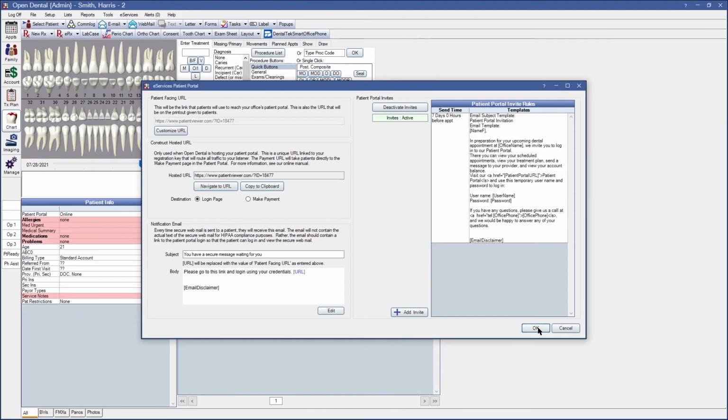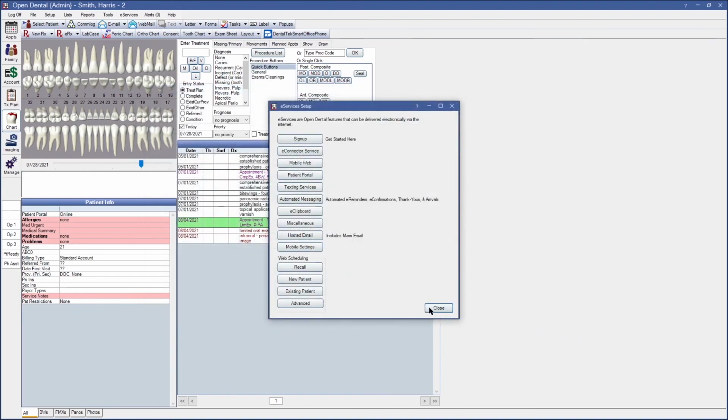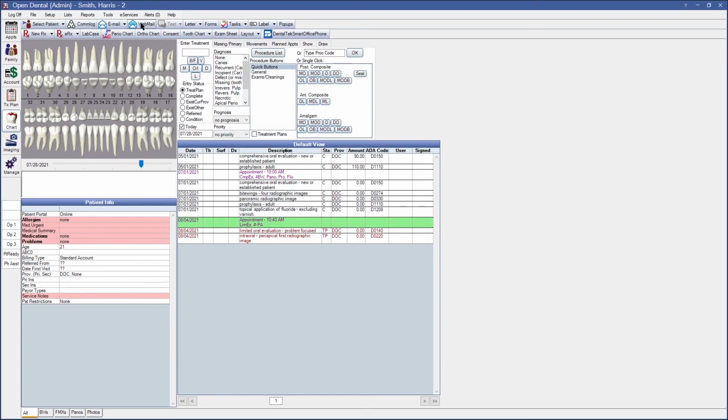To be able to send out a webmail through Webmail, all you need to do is click on Webmail at the very top part of your software. From there, you can follow the prompts to be able to send out that webmail. One thing to keep in mind is that you do need to have an email set up in your Webmail as well as a provider.